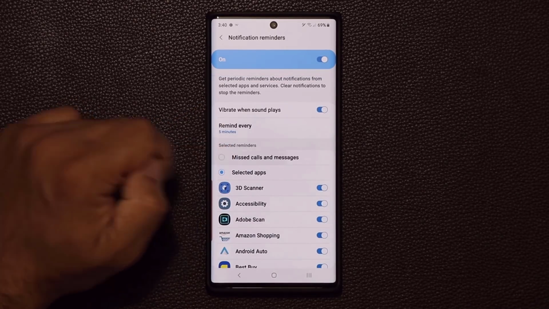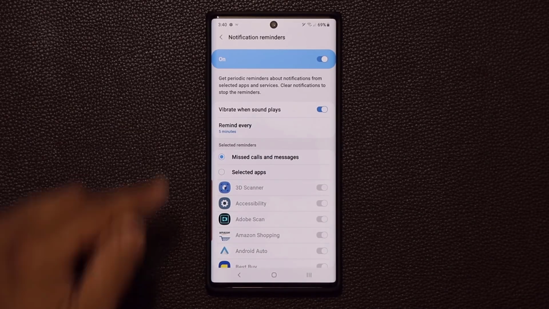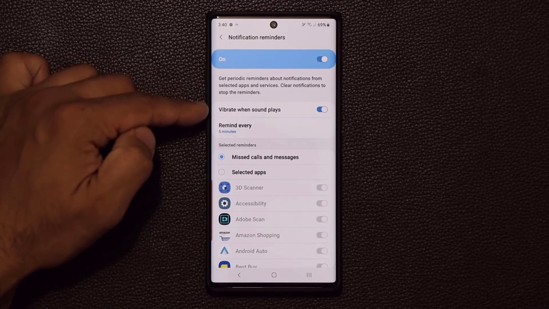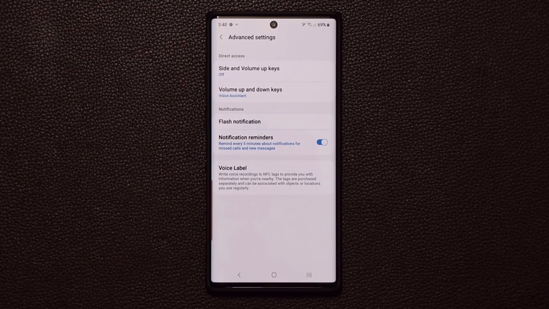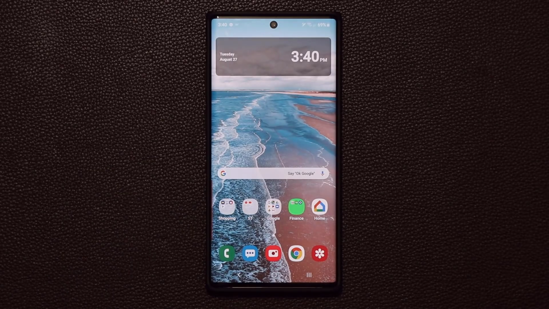So if you had it on right over here, let's say you got a message but you missed it, the notification was missed because there's no LED blinking, you come back and after 5 minutes it's going to play the sound again and vibrate the phone again, so you know that you have a notification in fact pending. All right, so that's another option that we have. Let's move on and talk about more hidden tactics.